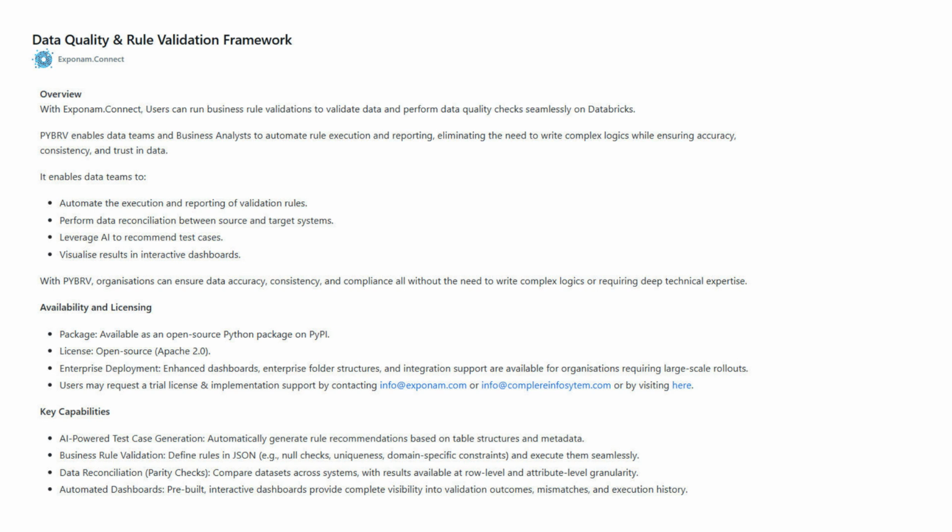Instead of manually writing complex logic or performing one-time checks, you can manage everything through simple configurations, empowering both technical teams and business analysts. With PYBRV, you can automate rule execution and reporting to save valuable time, reconcile data between source and target systems with precision, leverage AI to generate smart test case recommendations, visualize validation results in interactive dashboards for actionable insights. Whether you're ensuring compliance, reconciling datasets, or monitoring trends, PYBRV provides a scalable, AI-powered, and enterprise-ready solution.